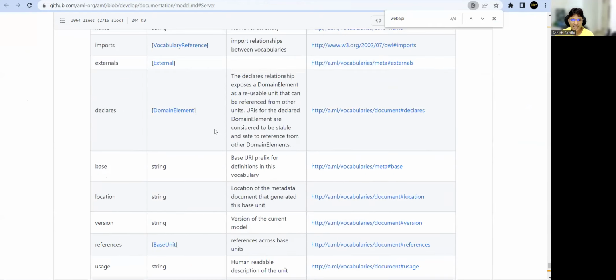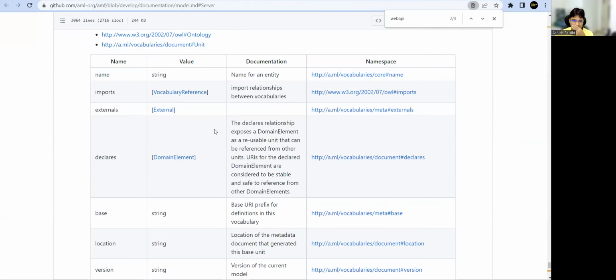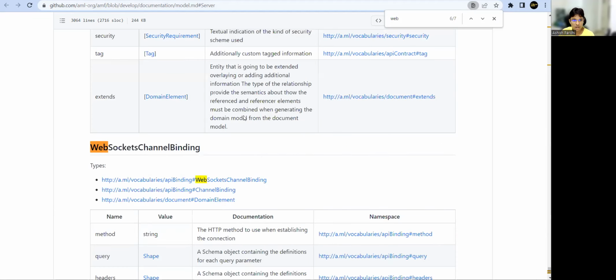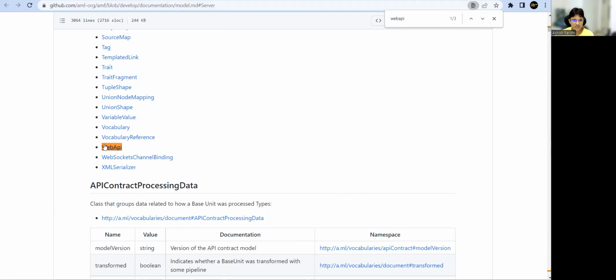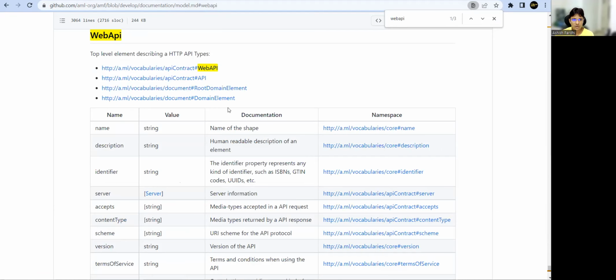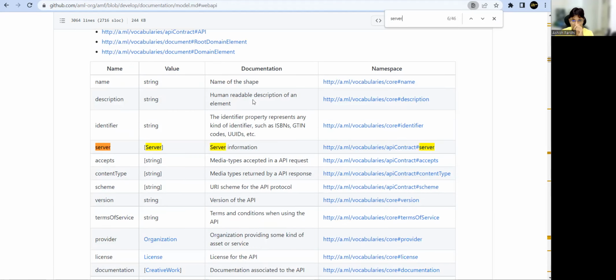Okay, so this AMF will have classes, and these classes will have fields which are mapped with our API specification, the RAML specification fields. For example, our title will be mapped with, so let me show you, there is a class called web API, and this web API will be mapping some fields from our RAML. There is a class called server which will be taking care of the base URI.